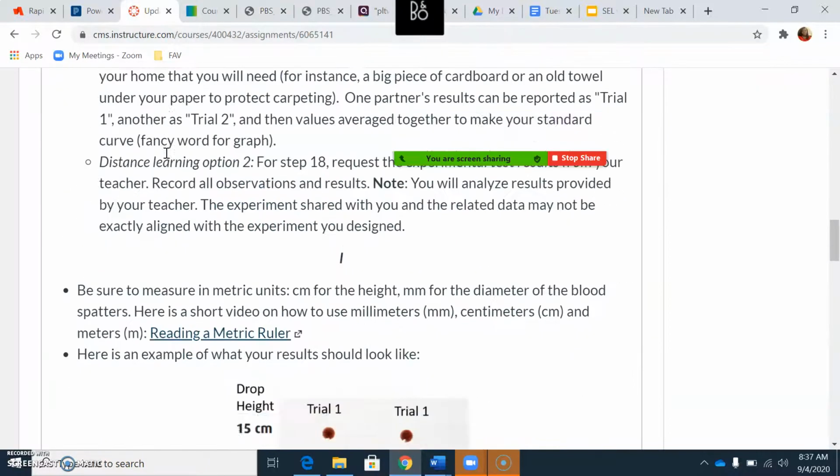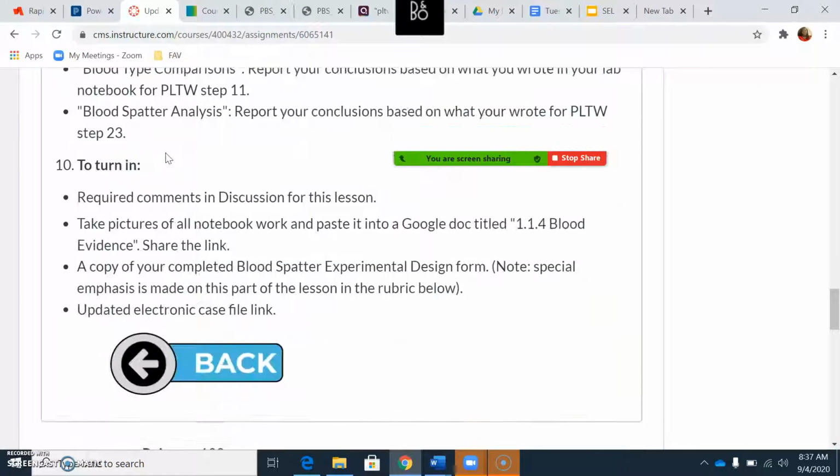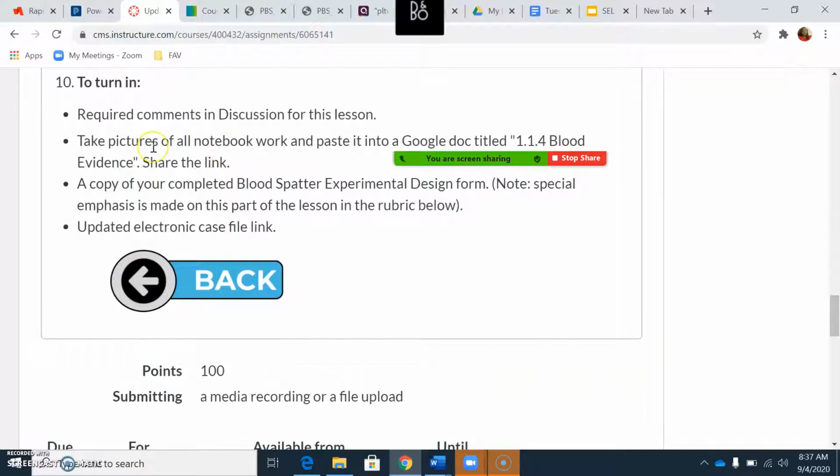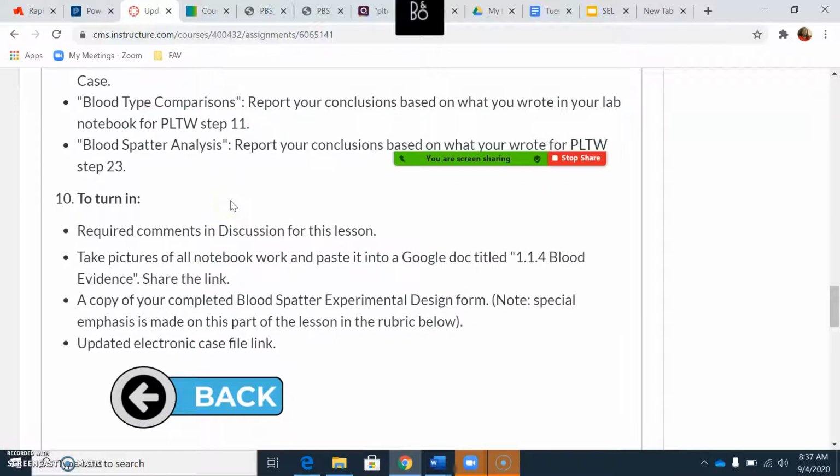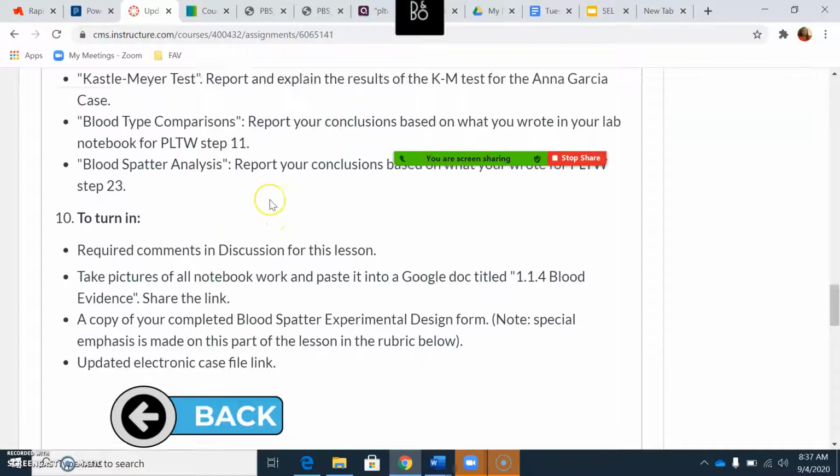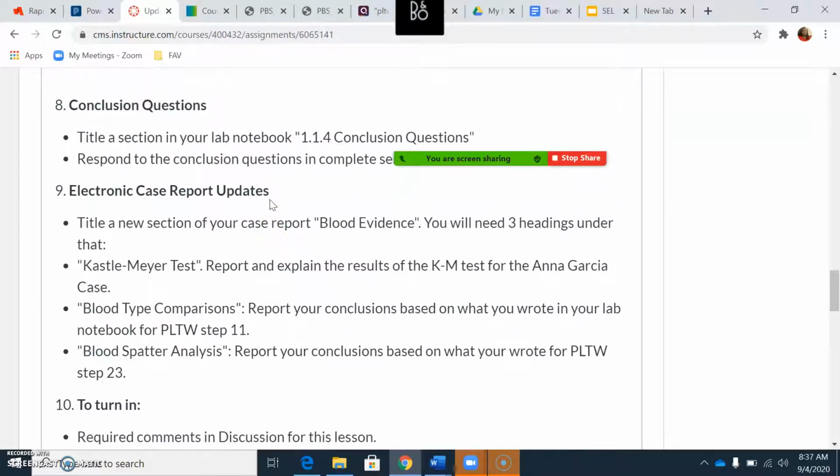Then once you fill out that form, which should already be done, you can just add it to your notes portion of what you're turning in for this week and just attach your electronic case file link in there as well, because you did have to update your case information for this particular lesson. And that's all you're doing.